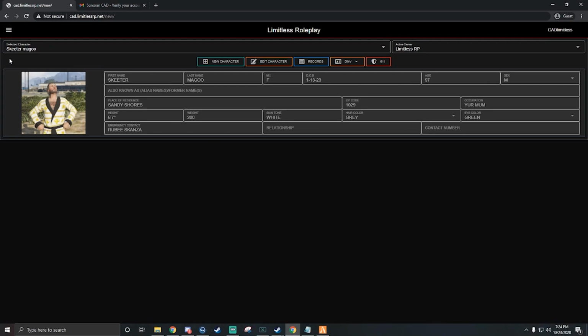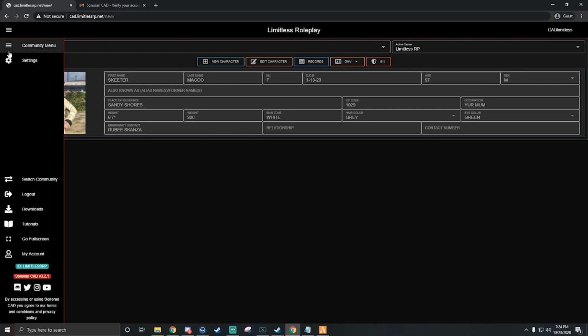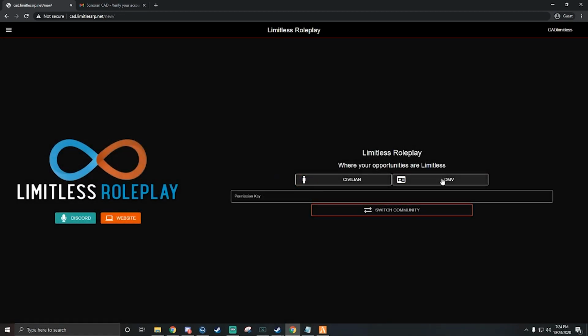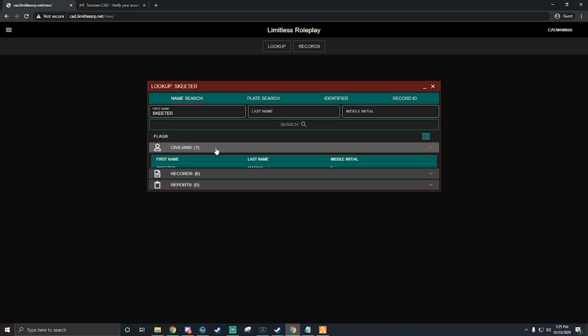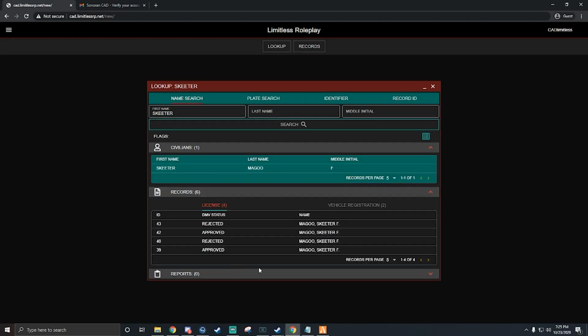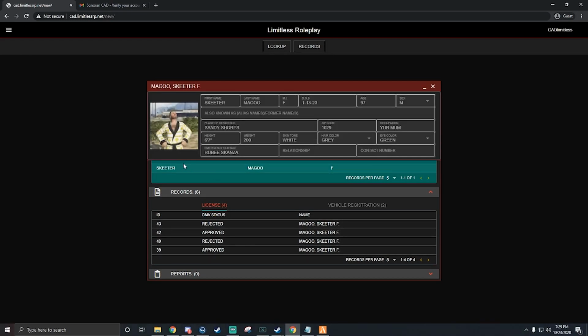That's pretty much all you would ever need to do here on the civilian side of things. What you can also do is look yourself up from the DMV standpoint. So if you click this little hamburger menu up here, go to community menu, DMV. You can click look up here and actually see what you would look like from a cop's perspective. Search Skeeter. Boom. You see there's one civilian labeled with Skeeter. There's a bunch of records here. Looks like some from a previous recording.